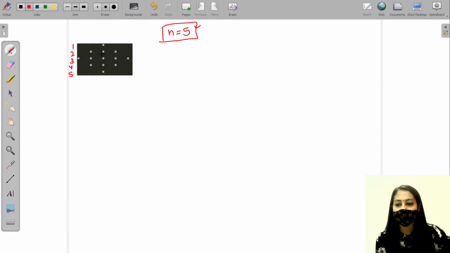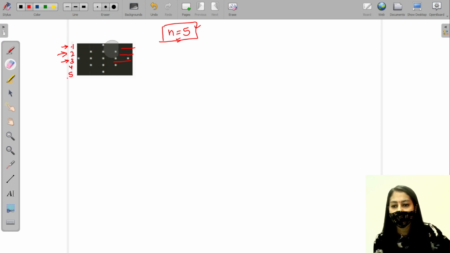Next, we know that in order to move through each row, firstly we have to travel in the first row, and we want to print this. Next we have to go in this row and we want to print this. Next in this row we want to print something. So we want to go in each row from 1 to n. Here 5 is our n. So in order to move in each row, we can use one for loop.